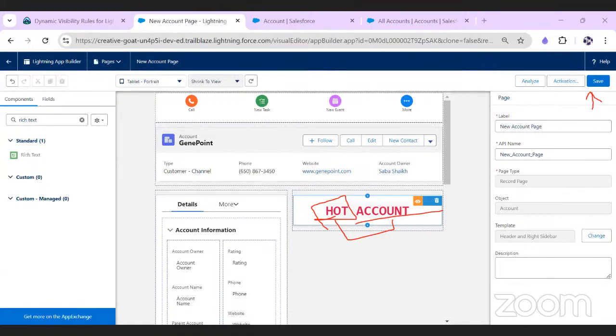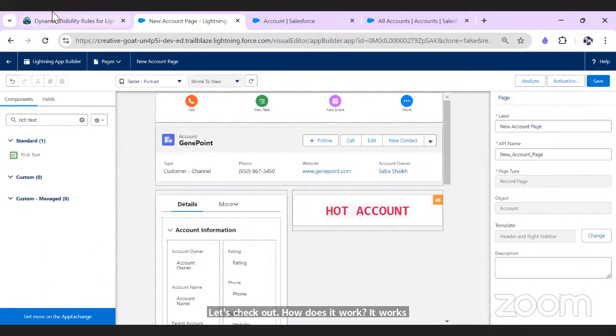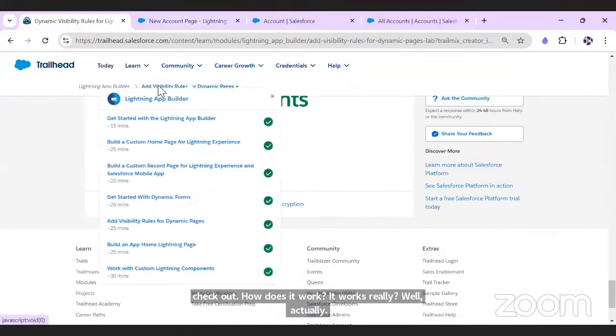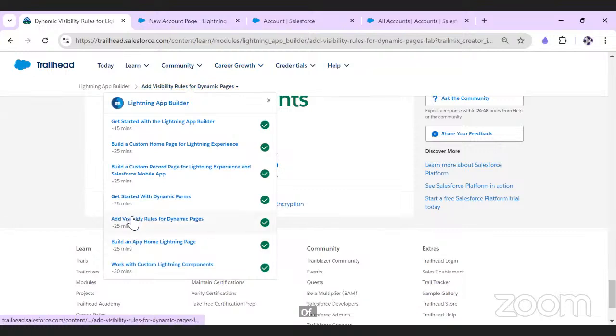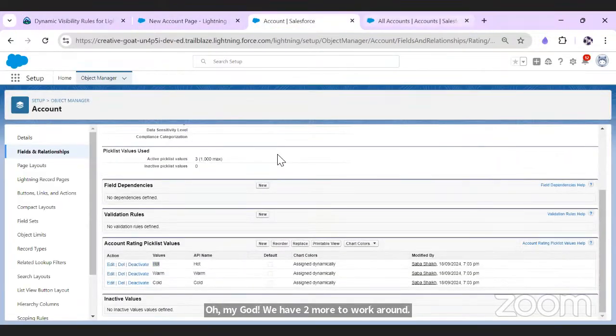Done? Okay. Let's check out how it works. It works really well, actually. Oh my God, we have two more to work around. Fine. Let me show you quickly.